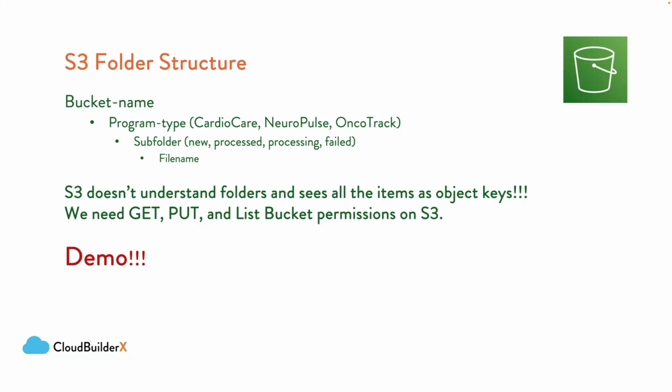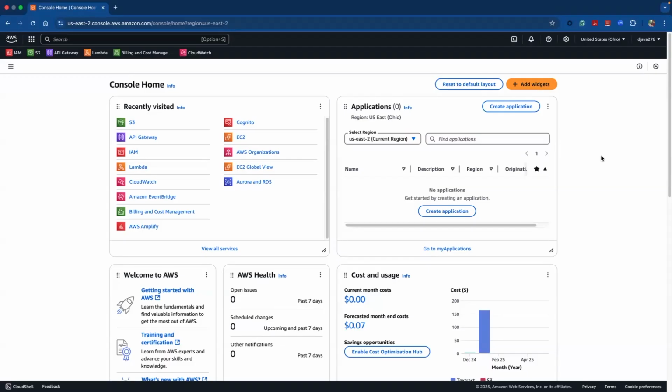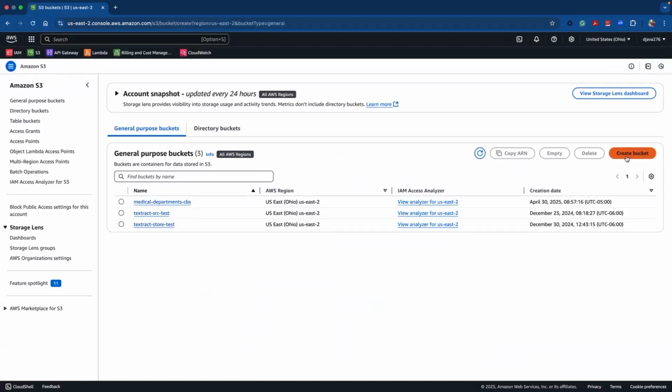I'm Raju Karmuri, and in this video, we'll be creating a bucket along with its folders and subfolders inside it, and we'll also be setting up API gateway. So let's go to the AWS console and create the bucket. Okay, I log into my AWS account, and this is the console homepage. Let's go to S3. Let's create a bucket.